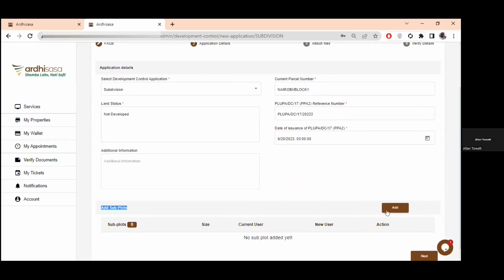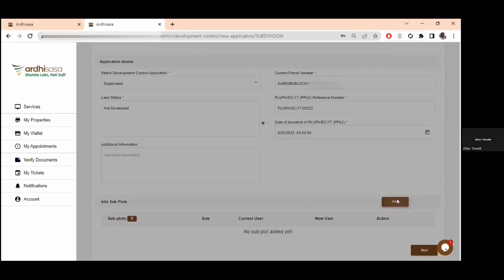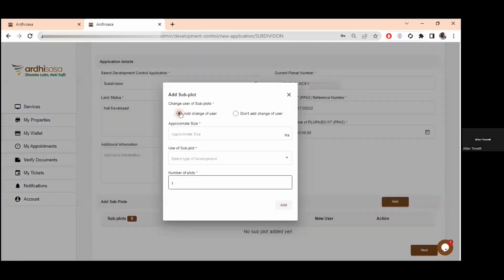Next is the subplots. So add the subplots. Remember, you are doing a subdivision, and you expect that at this point you have some form of a scheme plan, so that you at least have an idea of how many plots you are subdividing into, and the respective size of each. So I'll click on add the subplots.